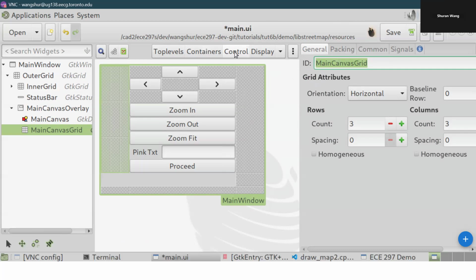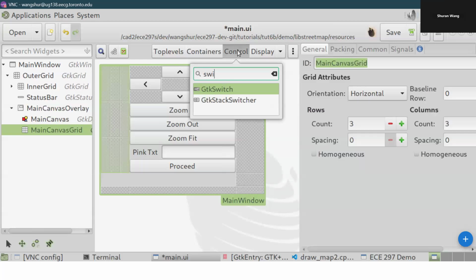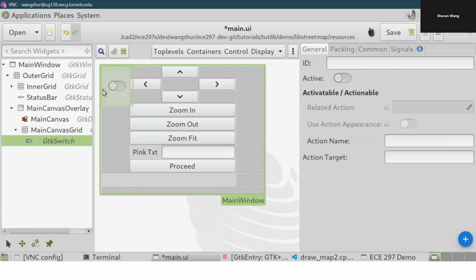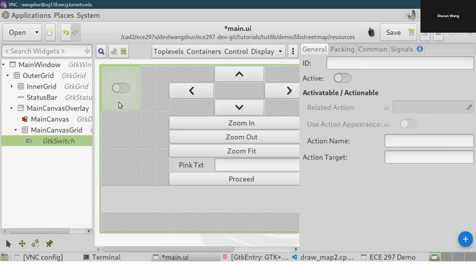And now I'll just show how to add something onto it. I'll add a GTK switch, so it's under control. I'll add a GTK switch that replaces the Pinkify button before. So if you turn on the GTK switch, it's pinkified. If you turn it off, it's not. So I'll add it here at the 0, 0 position of our 3 by 3 GTK grid.